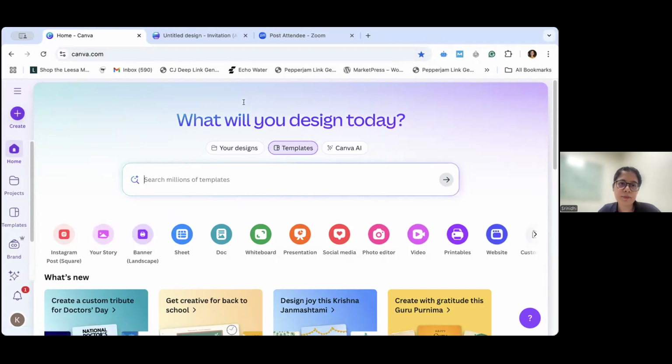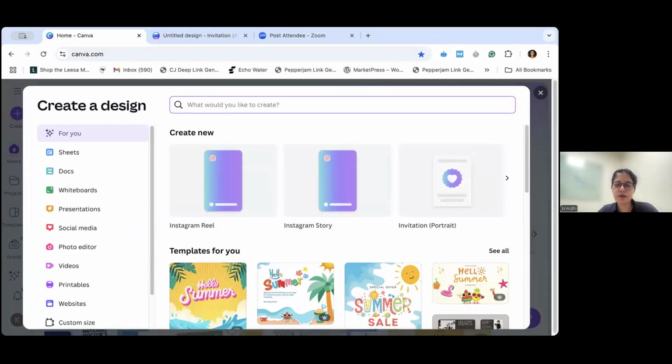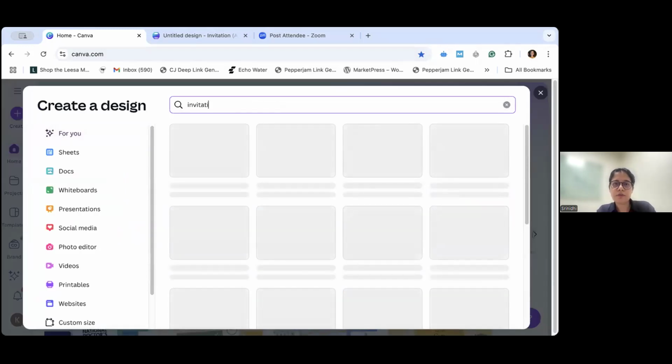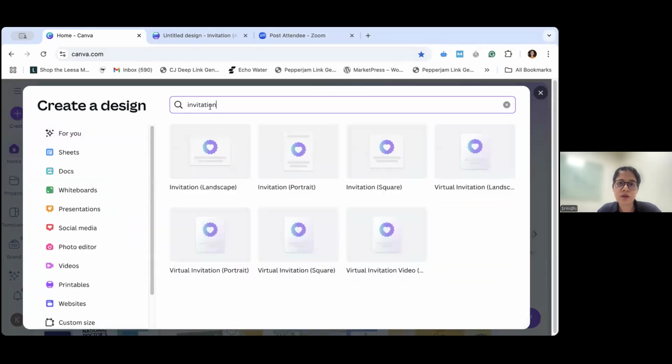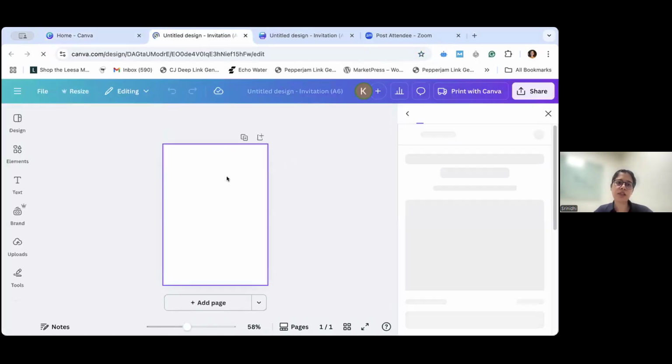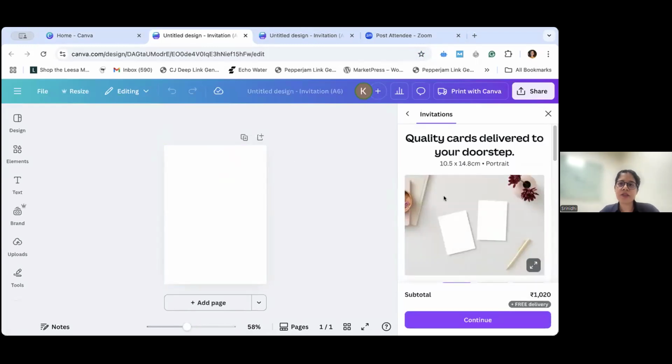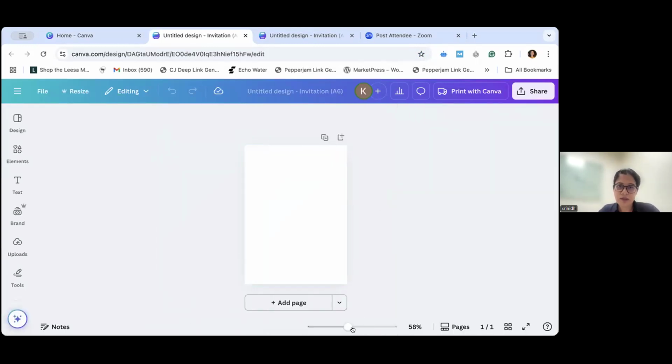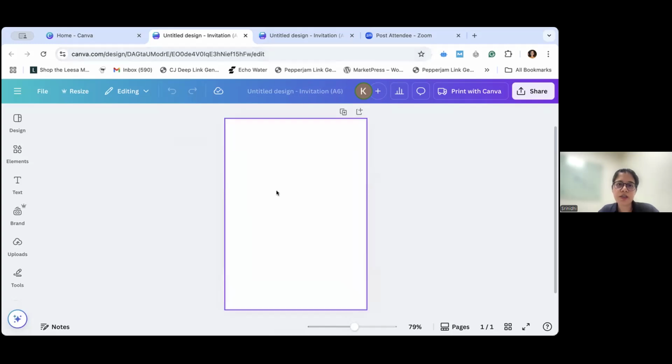So I click here on create. I type here invitation. And you can see now, this is invitation landscape and this is invitation portrait. I want to create my invitation in portrait mode, and I click on this. The minute I click on this, a blank screen with my invitation pops up. So this is a blank template on which I need to create my invitation card, right?